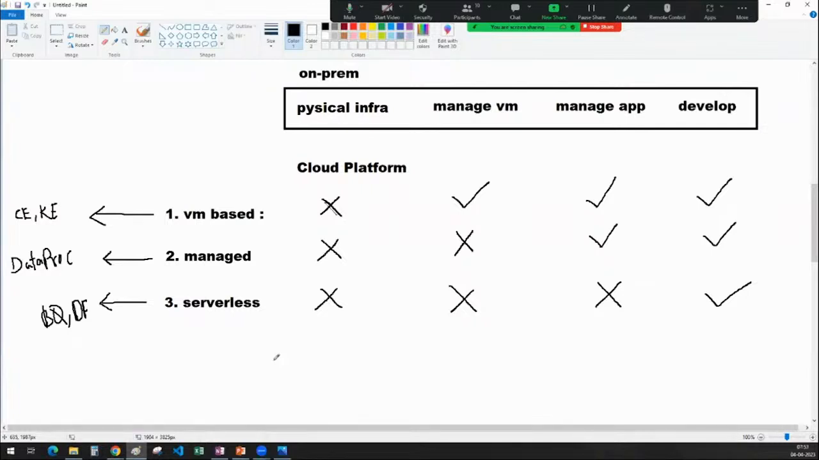But when you go to the serverless, your team need not worry about application management, because you can directly go for the development. All other things like physical infrastructure, managing the virtual machine, managing the application will be taken care of by the cloud platform itself. If I talk about GCP, the same thing. Okay, we have cloud platforms: GCP is there, AWS is there, Azure is there. It is common for all of these, sir. This concept is the same for all of them. It is a general concept. Okay, now you got it: what is VM based, what is managed, what is serverless.